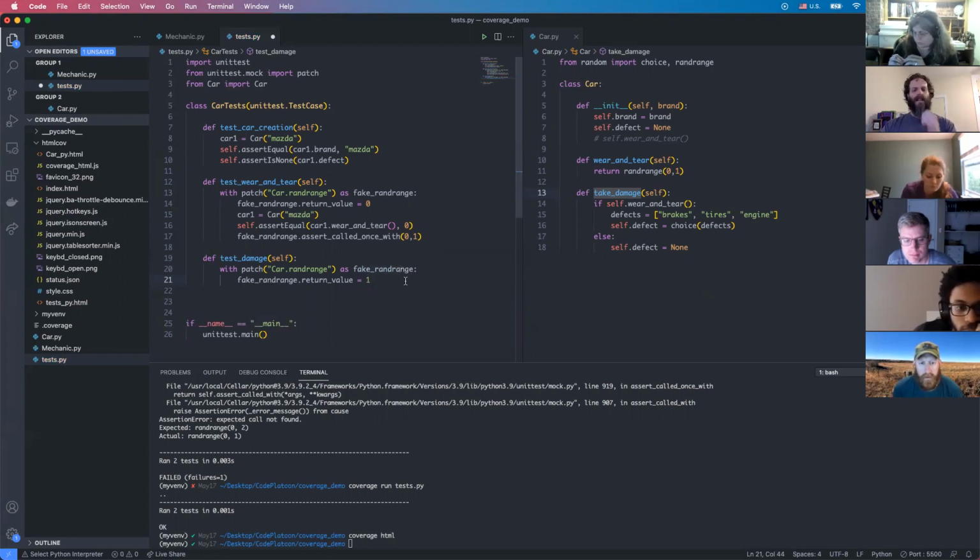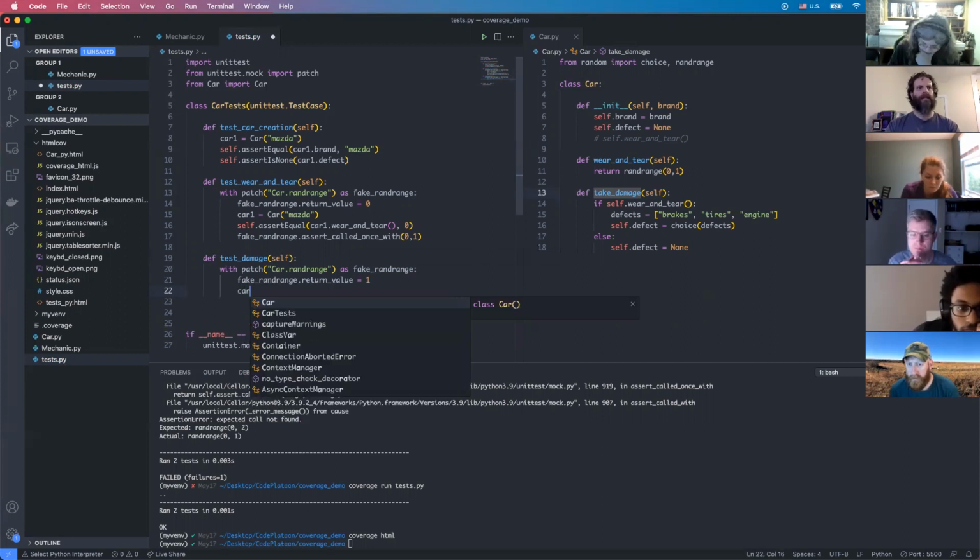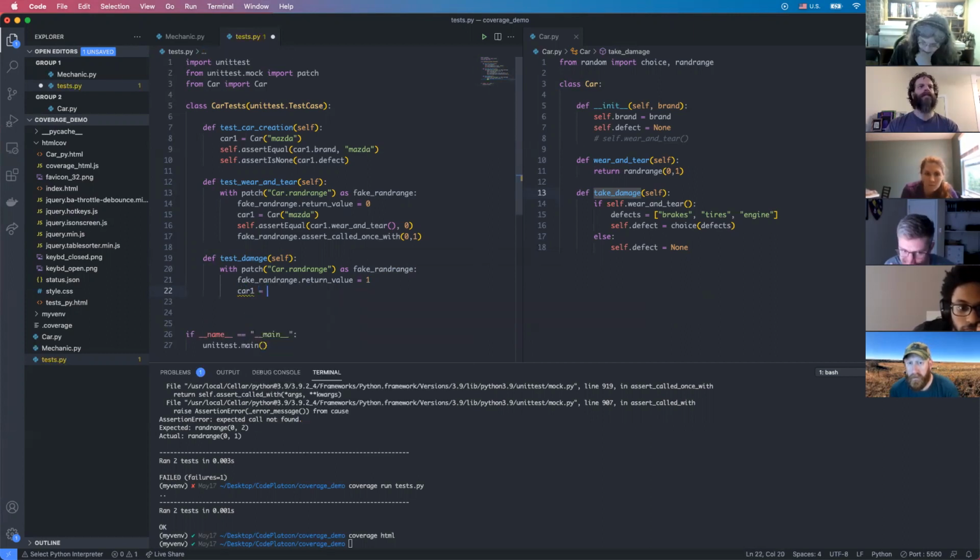And then we need a car. Okay. So car1 equals. So again, we would want to be thinking about refactoring into test fixtures, but we're just gonna keep this simple for now.